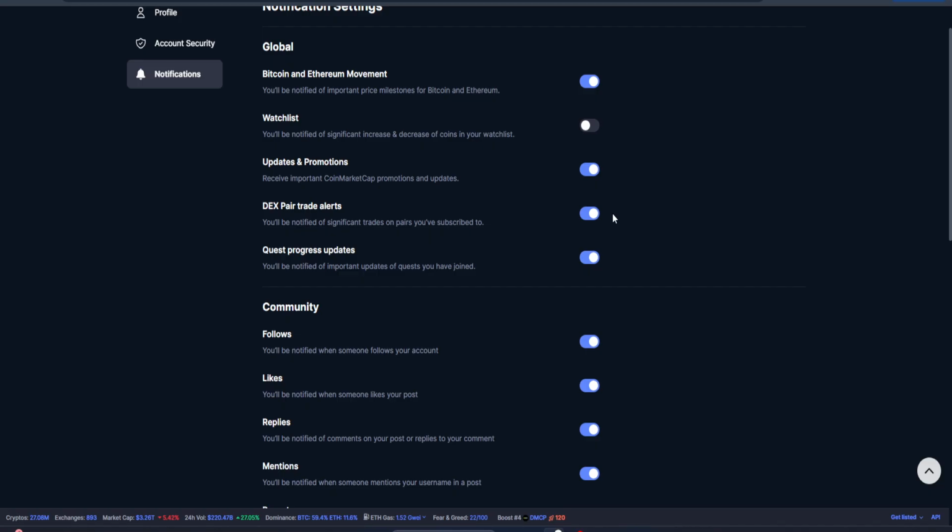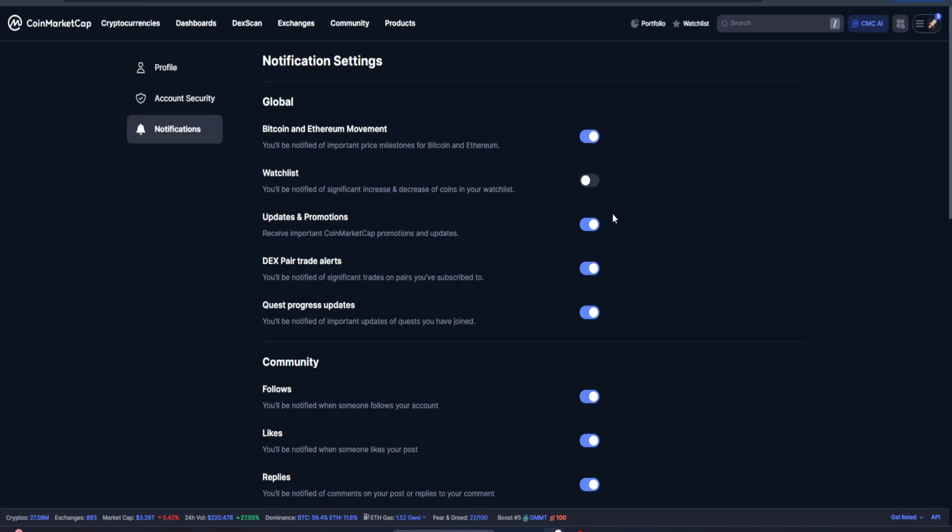Once you've made your selections, be sure to save any changes. This is crucial to ensure that your preferences are updated and that you start receiving the alerts you've chosen. Typically, there's a Save button at the bottom of the page, but this can vary depending on site updates. Make sure to double check for a Save or Update button to confirm your choices.